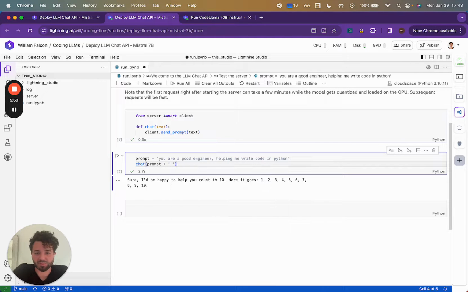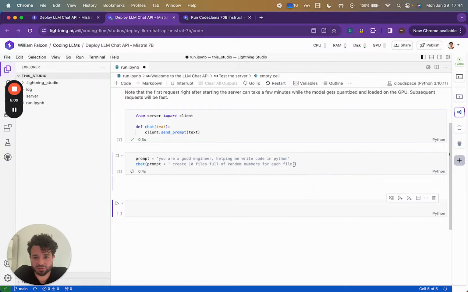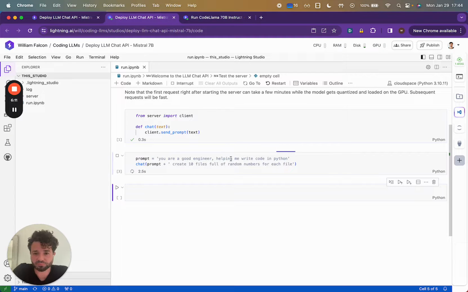And then here we're going to say, create 10 files full of random numbers for each file. Okay, so let's do that. Let's see how this works out.